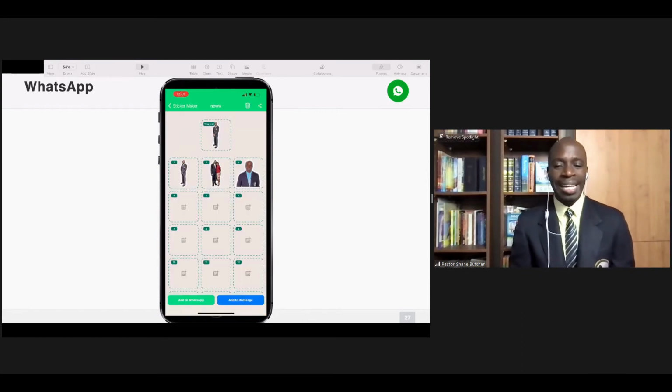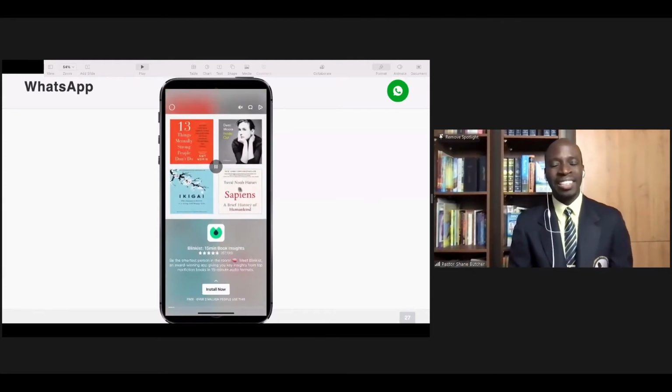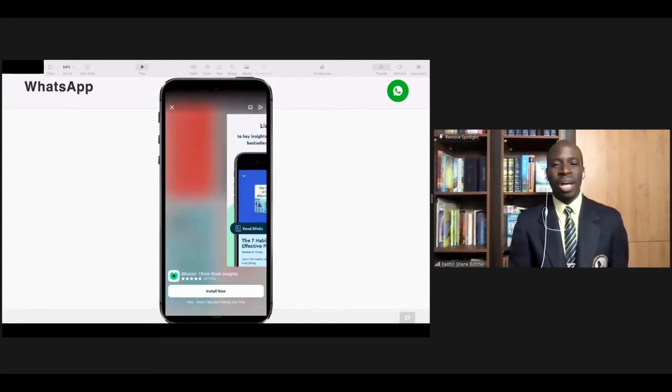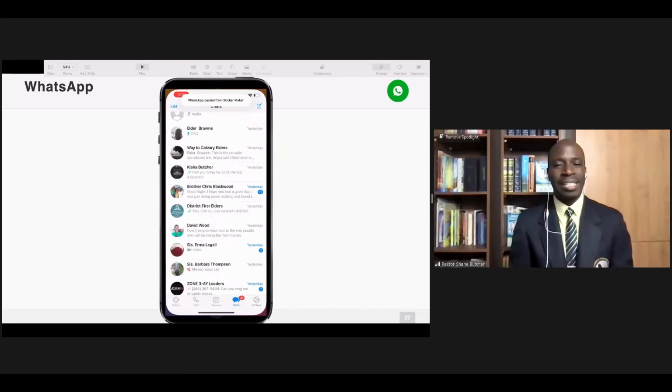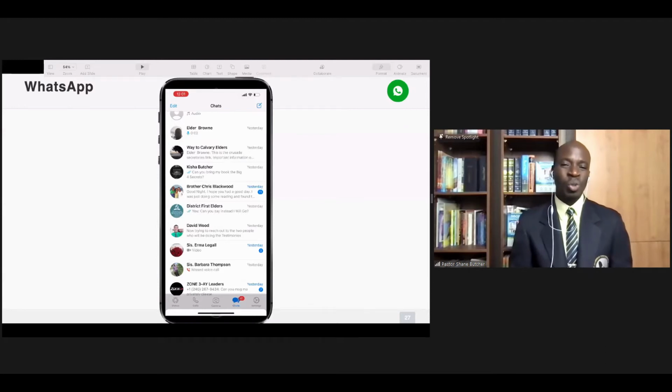Now I'm going to say add to WhatsApp. There's going to be an ad that comes up, just overlook that ad. Once we get past this ad, it's going to show you that the stickers were added to WhatsApp. And now I'm going to go to save. And then I'm going to go to my status.